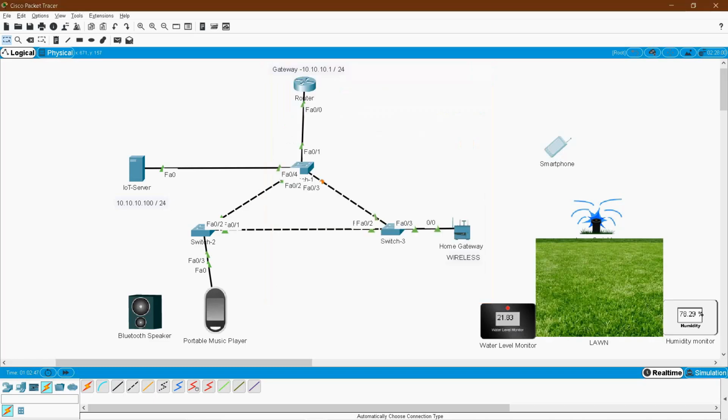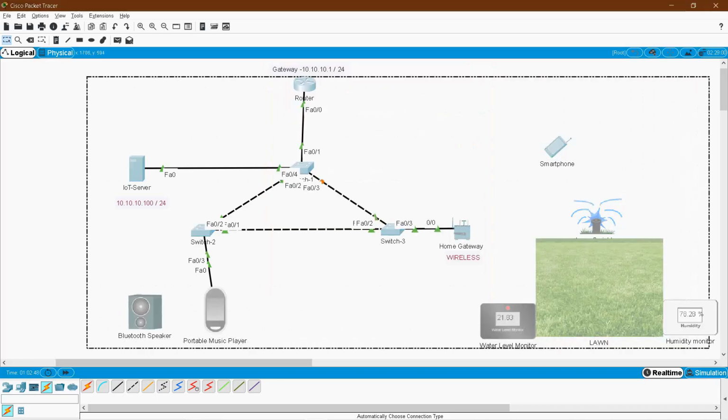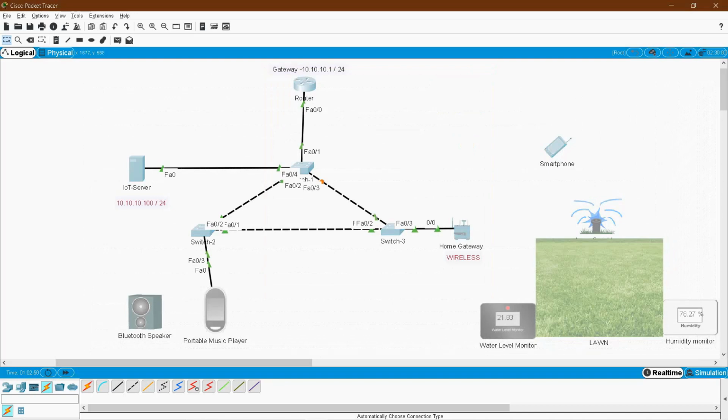So this is the topology and small scenario for this home gateway and some more IoT devices explorations.